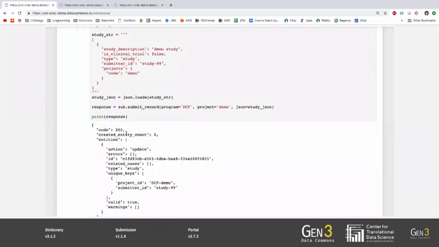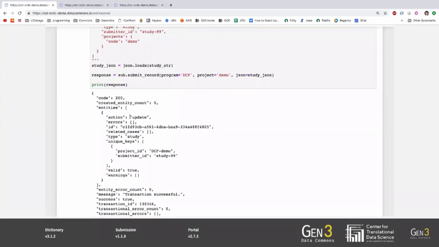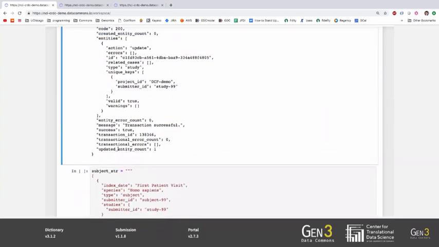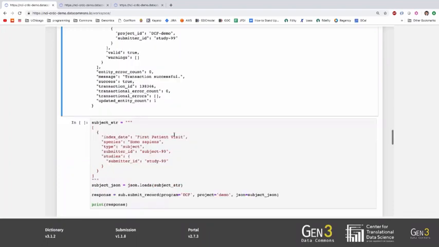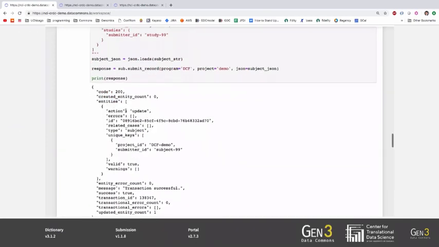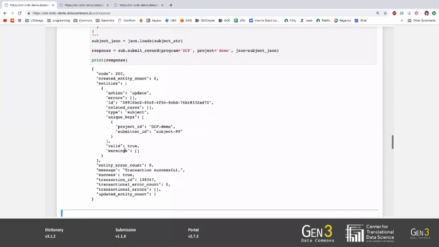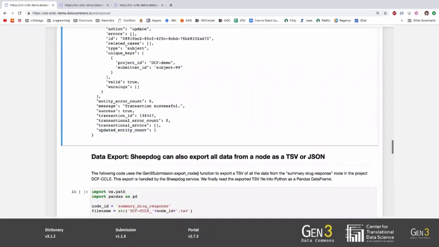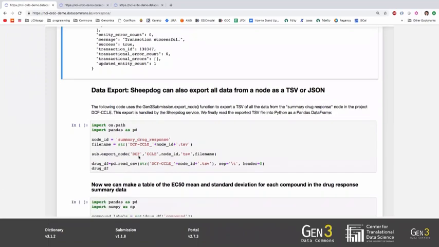You can see I got a code 200, which is a success code, and created entity count as 0 because I ran this already. You can see it updated the entity because it already existed. Next, I'm going to create a subject that's linked to that study I just created. The link is here. I'm saying that the subject with this name is going to be linked to the study node in the same way. Okay, that was also a success. And you can see it also updated because I already ran this code and created it previously.